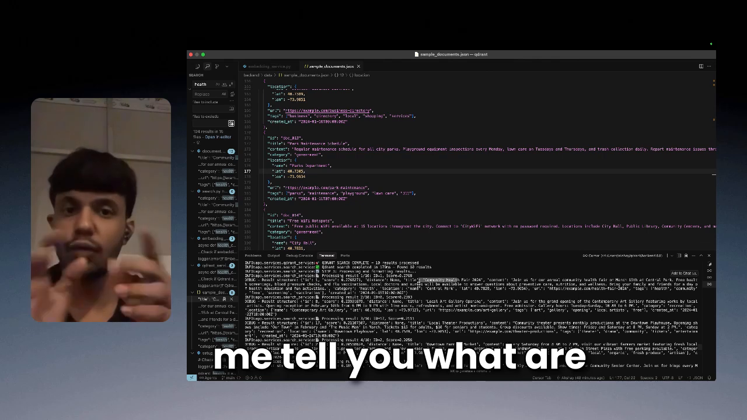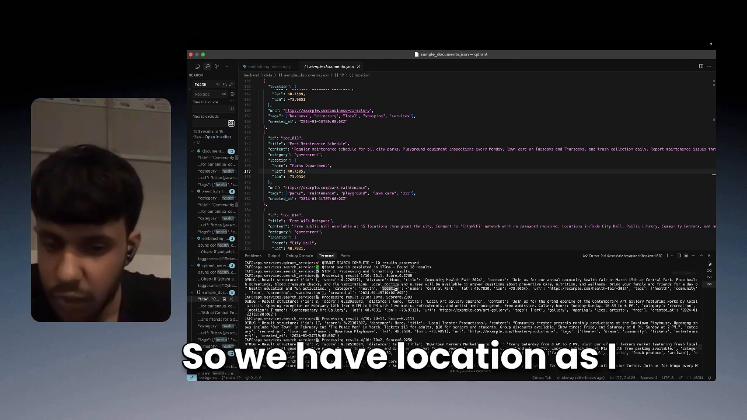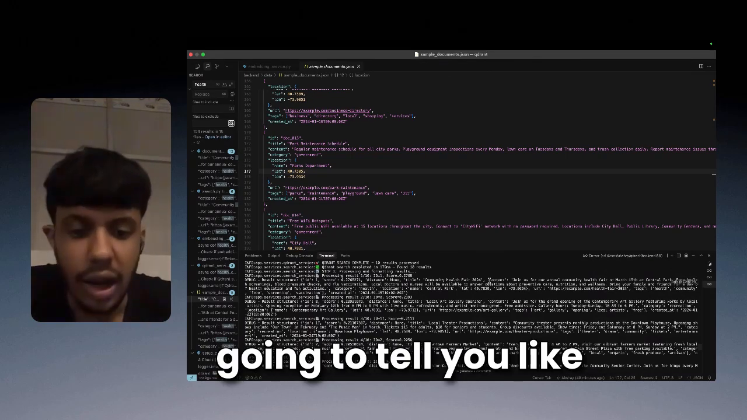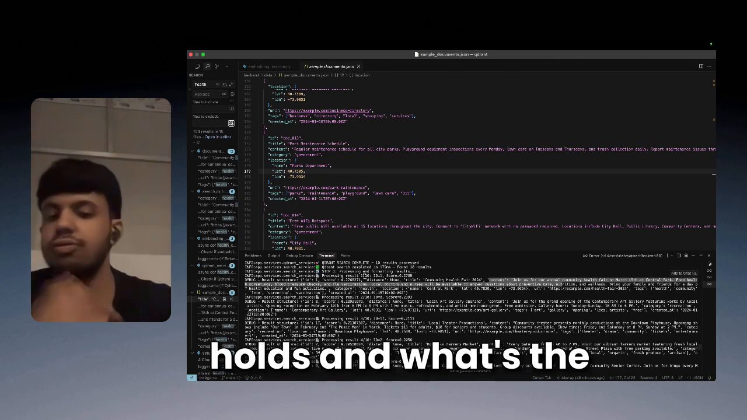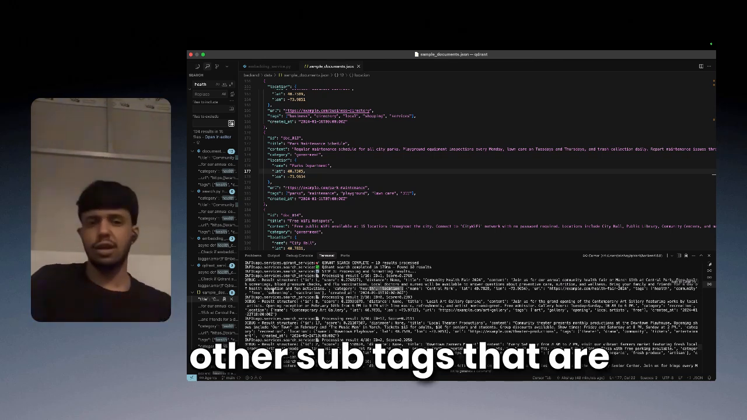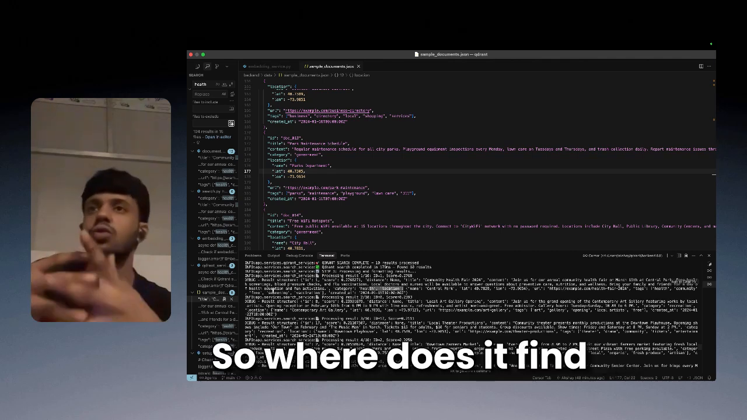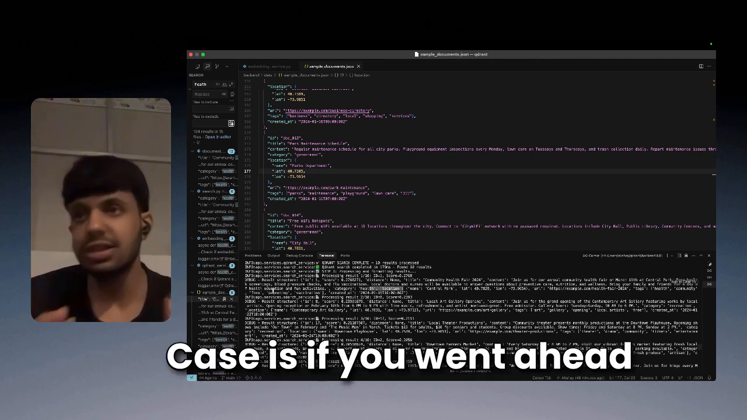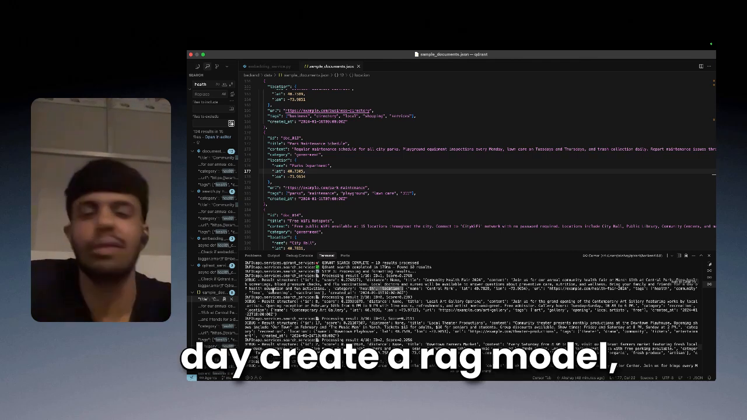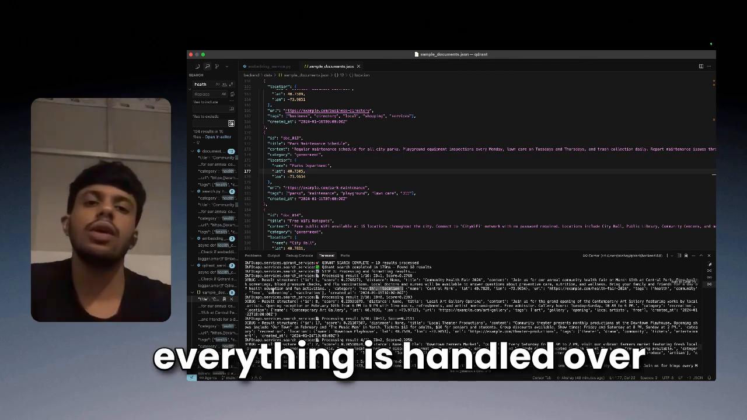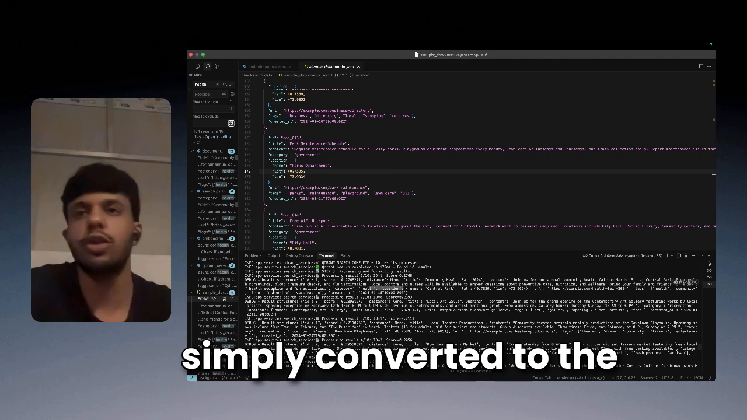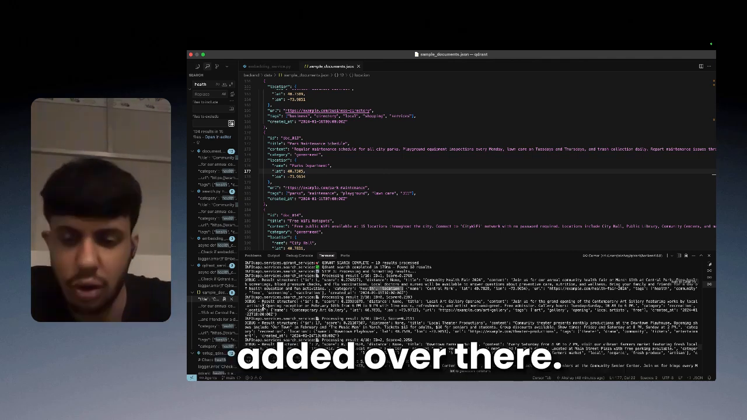At the same time, let me tell you the keywords we are targeting. We have location, as I stated, the latitude and longitude, and it's going to tell you what content it holds, the category, the location, other subtags being used, and the date it was created. Where it finds its actual use case is if you create a recommendation model or a RAG model, everything is handled here. At the end of the day, all of your queries are converted into vectors, and those vectors are matched against the collections you have added over there.